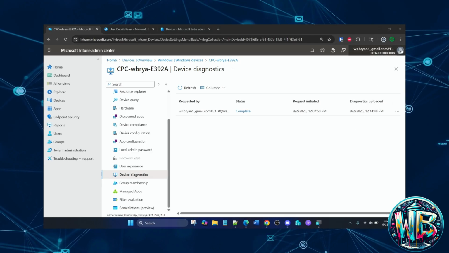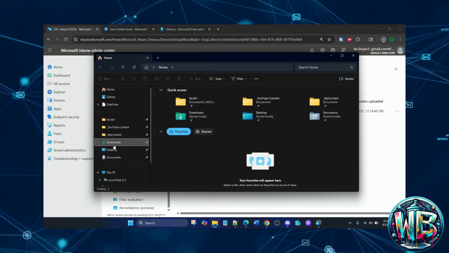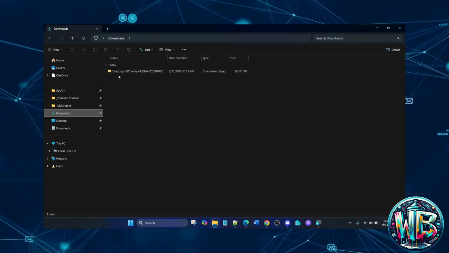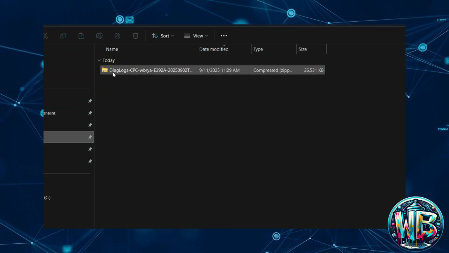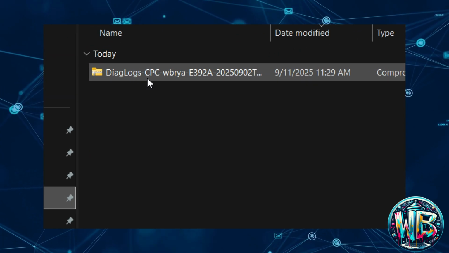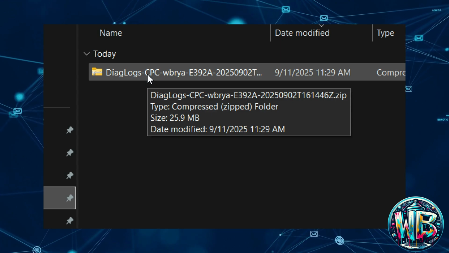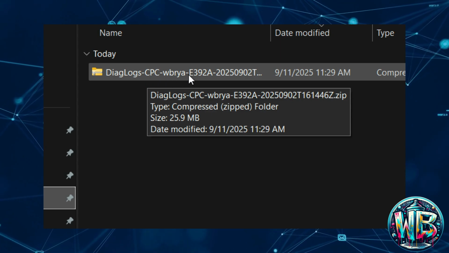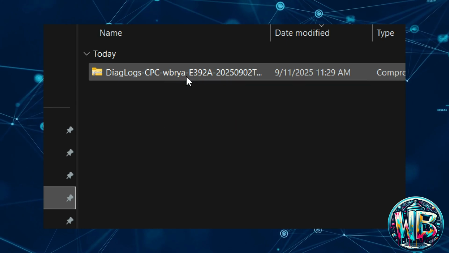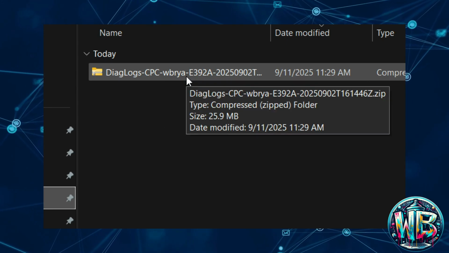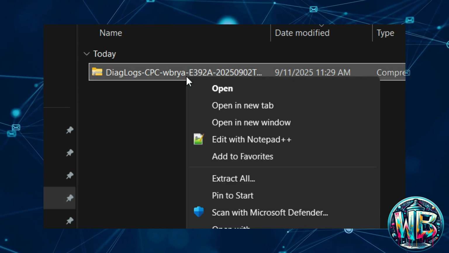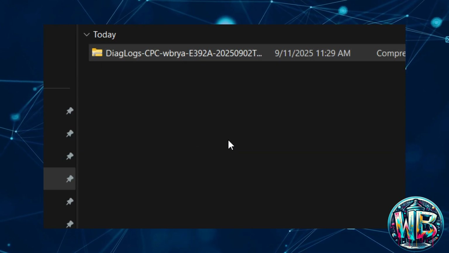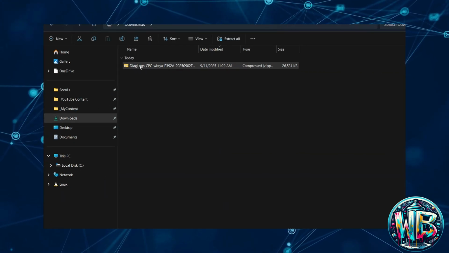Let me navigate to my downloads directory here, and you'll see there is this zipped folder, the diagnostics log. We can see CPC, and then my username, and essentially the name of the computer. Now, if we right-click on this, and we choose... oops, I don't want to add that to the favorites, but it's there now anyways.